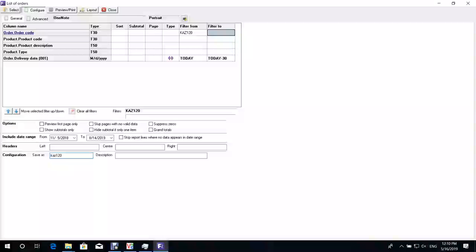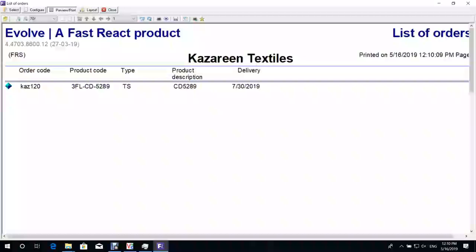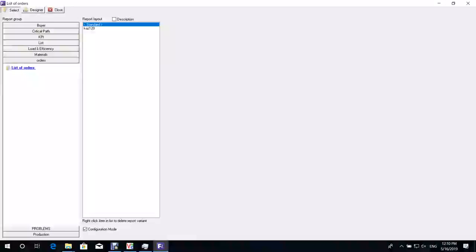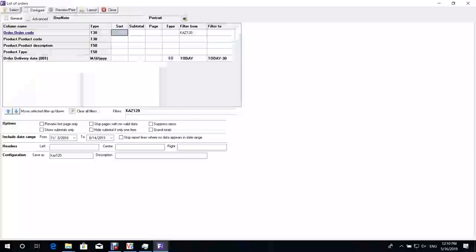Once you make a change to this, you always have to run it just to make sure it saves. Then when I go back to my select list, you see I now have a variant called CAS 120. So it will always remember that filter. I can run that report every single time specifically for that order if I wanted to. You don't have to constantly re-enter filters over and over again. You can just save it and come back to it, and it remembers everything we've done to it. Okay?